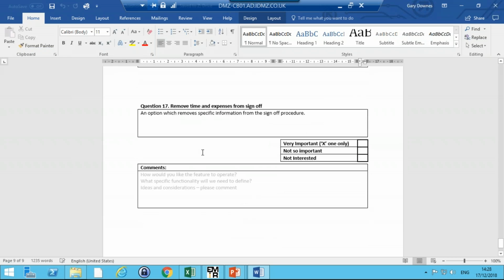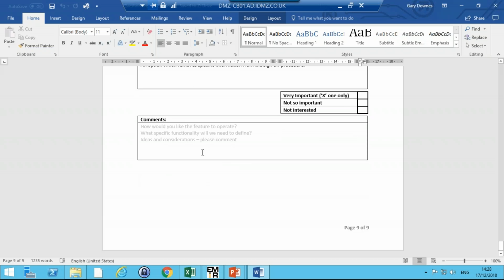As part of the sign-off process at the moment, the customer will see time and expenses that have been recorded. They might not see labour rates currently, but they'll see total work time, travel time, and also any expenses that have been recorded. We could optionally allow you to remove that from the sign-off page if you don't want the customer to see those figures. So again, let us know if that's something you'd be interested in.